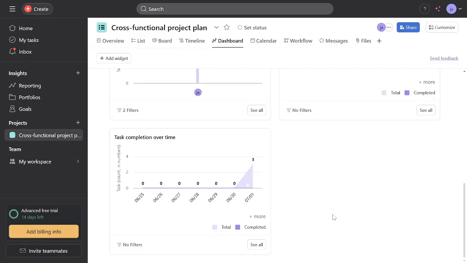Now you can repeat these steps for each KPI you want to track. This is beneficial because having multiple KPIs in view allows you to see a more holistic picture of your project's performance. To wrap up, Asana dashboards are a powerful tool for tracking KPIs and monitoring your project's progress.